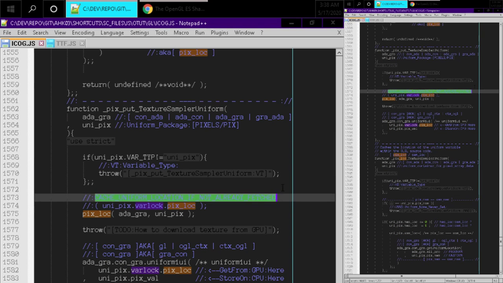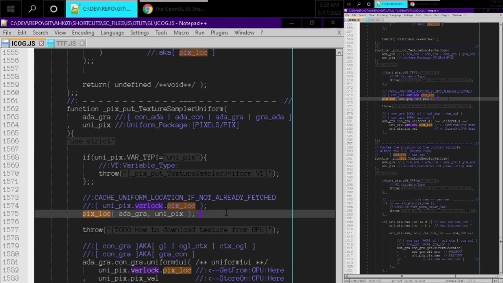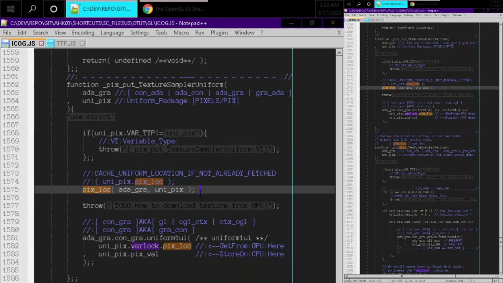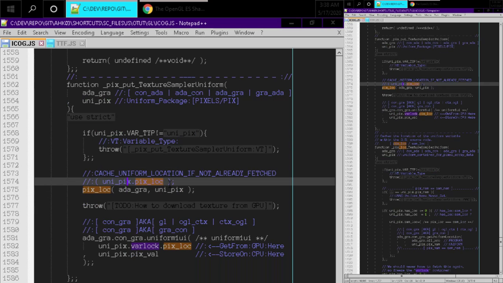Okay, so cache the uniform location if not already set. So we're going to remove the variable location. Now, pixel location was the bogus thing, correct? Yeah. So pixel location is actually, and we could do this dot pick, it's actually the sampler location, aka.